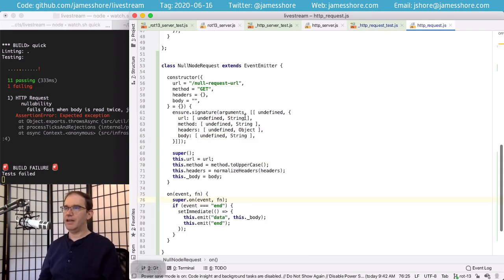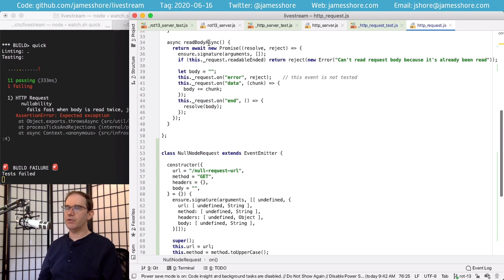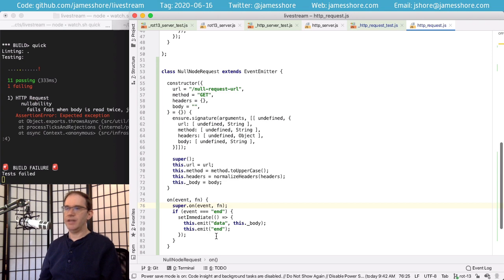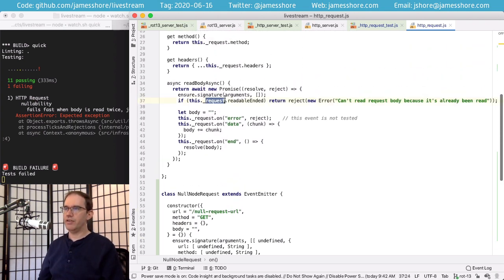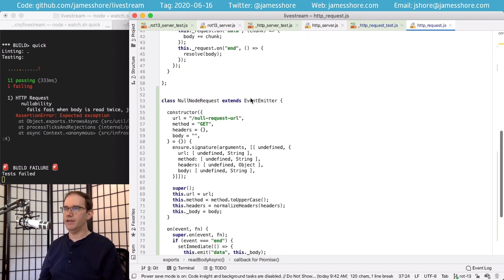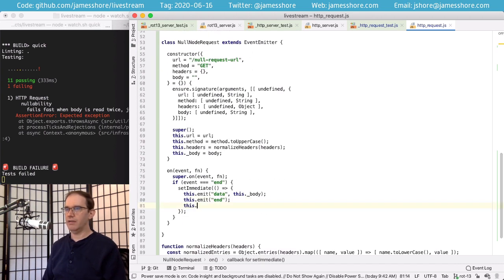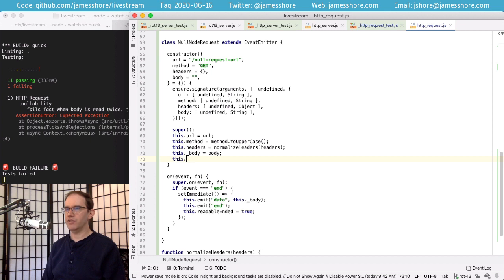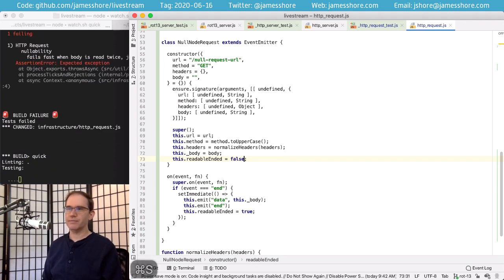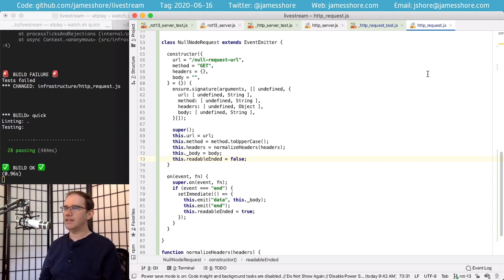So what's happening here is that it's coming through, it's saying read body async, it's getting to request.onEnd, and that's emitting an end. So we're just emitting an end event every single time. So what we need to do is trigger this line right here, request.readable ended. We can do that just by setting readable ended to true. And if we're going to do that, we might as well set it to false in the constructor, although it's not strictly necessary because it's undefined and that's a falsy value in JavaScript. And that's how it works.